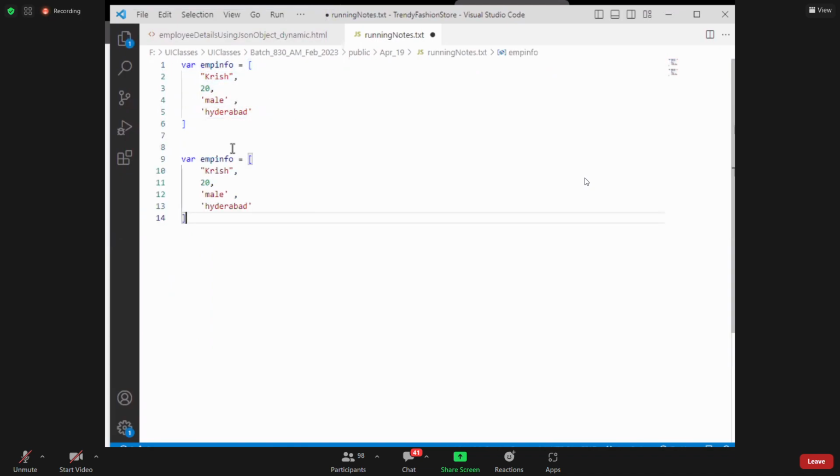What if I want to store the same data in the form of a JSON object? If it is a JSON object, you need to for sure give the key here: name, age, gender, location. Any questions? So this is an array of values and this is a JSON object.